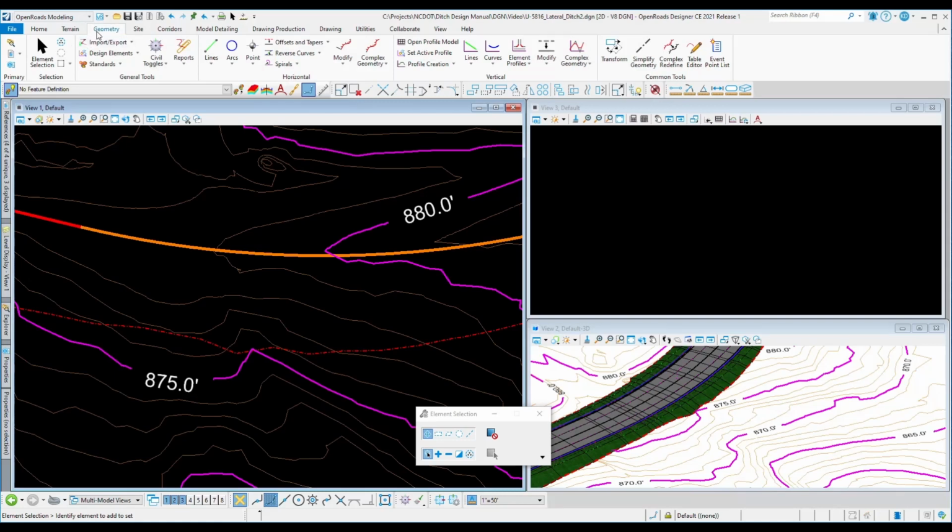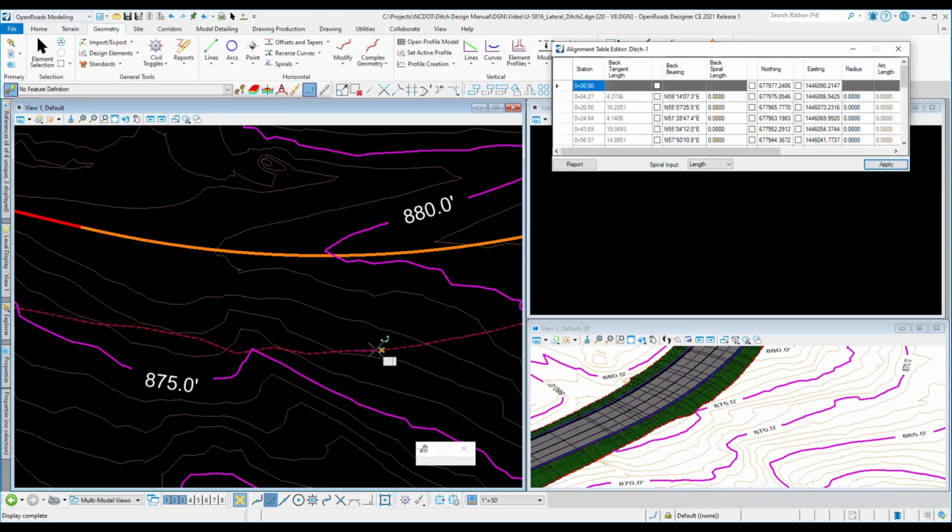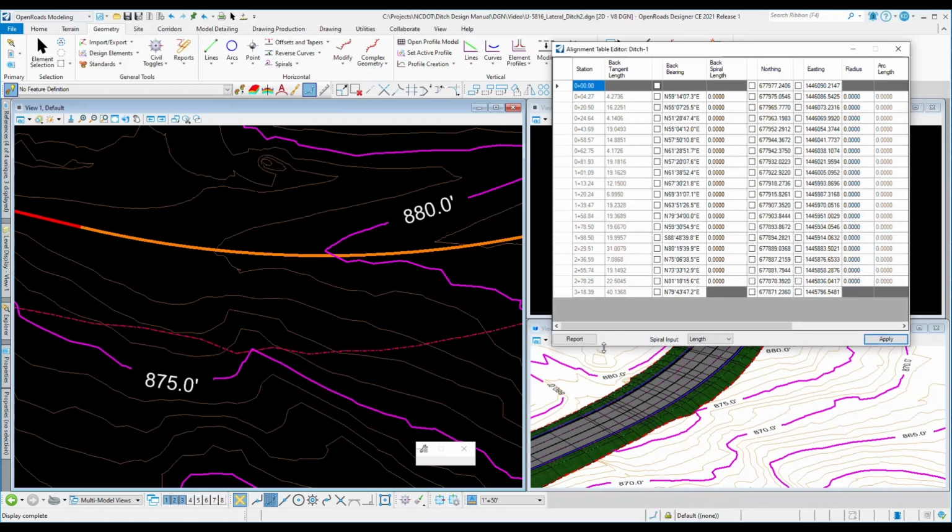So I'm going to go to the Geometry tab and to the Table Editor. The prompt asks me to locate the alignment, so I'm going to locate my alignment. And I'll get a table of all the horizontal tangents. And I want to go to the locations where I have the angular deflections, and they start around this location right here. So I'm going to start adding some horizontal curves.